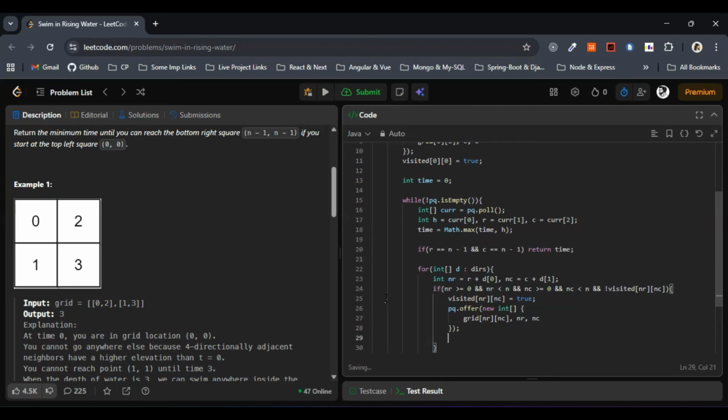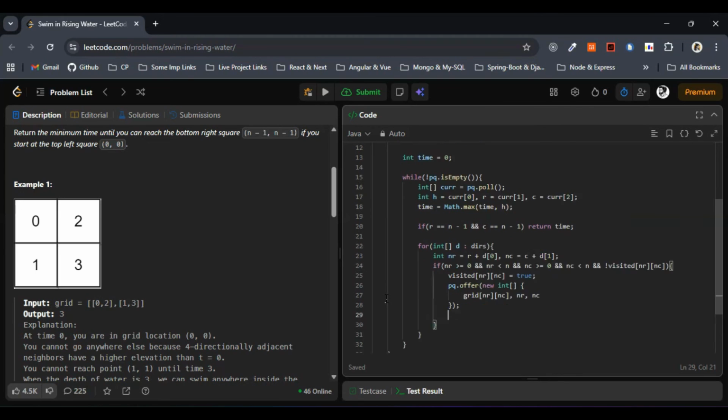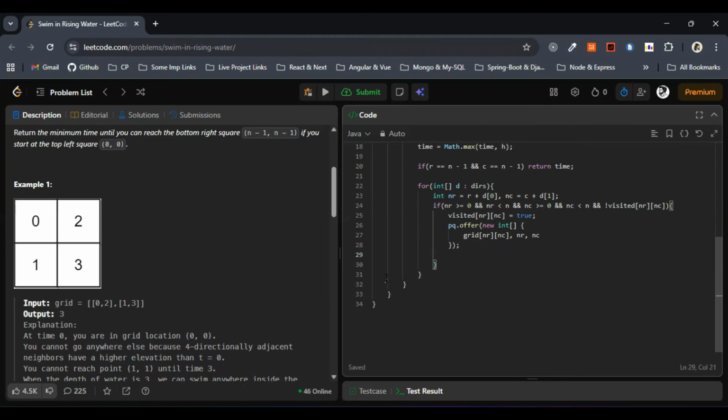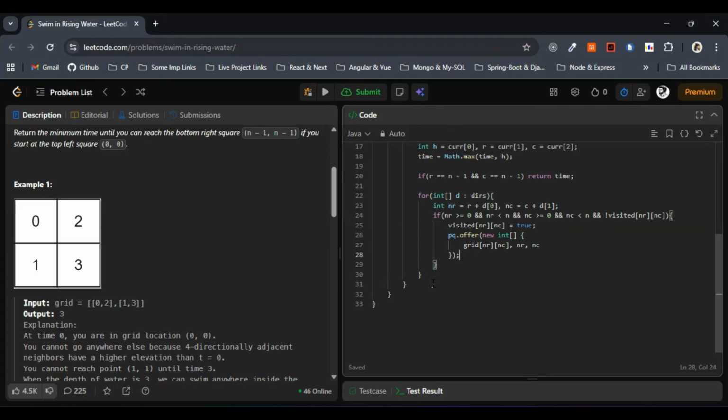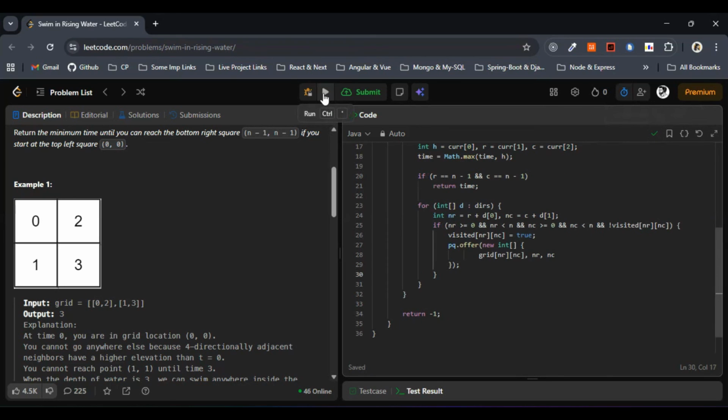We are left with only one thing. Actually, we don't have to return minus one. Even if we return minus one, that's not wrong. This line will never be reached, because the grid is always fully connected. They have mentioned in the question. Even though, let me give here return minus one. Anyways, let me format the code and hit the run button.